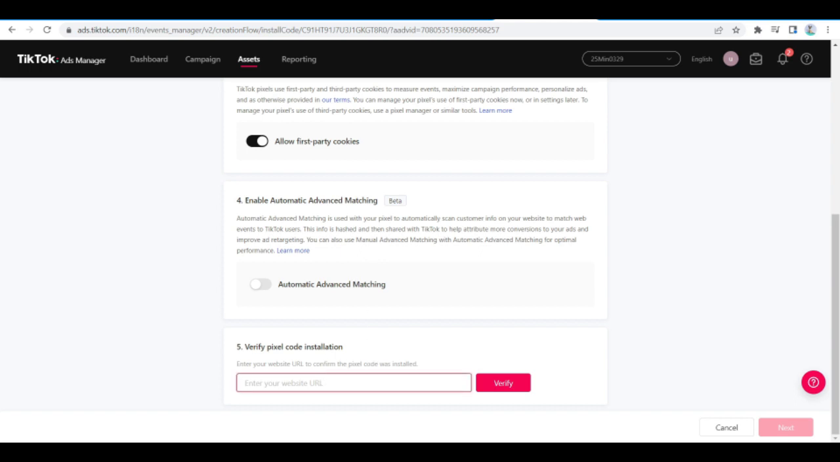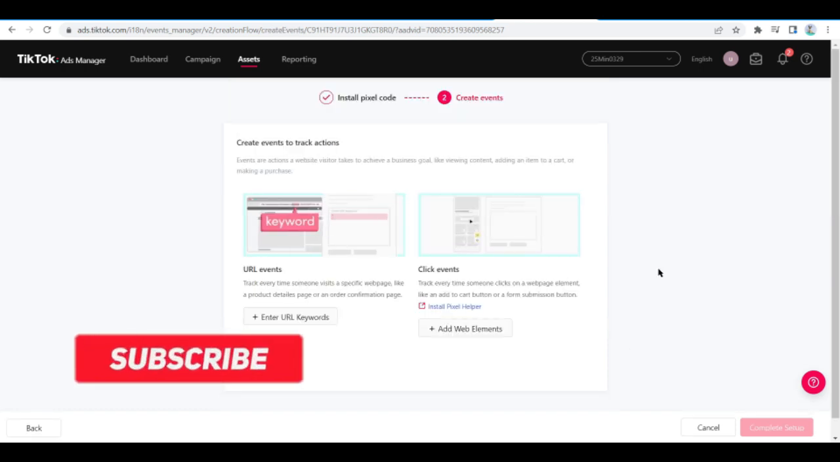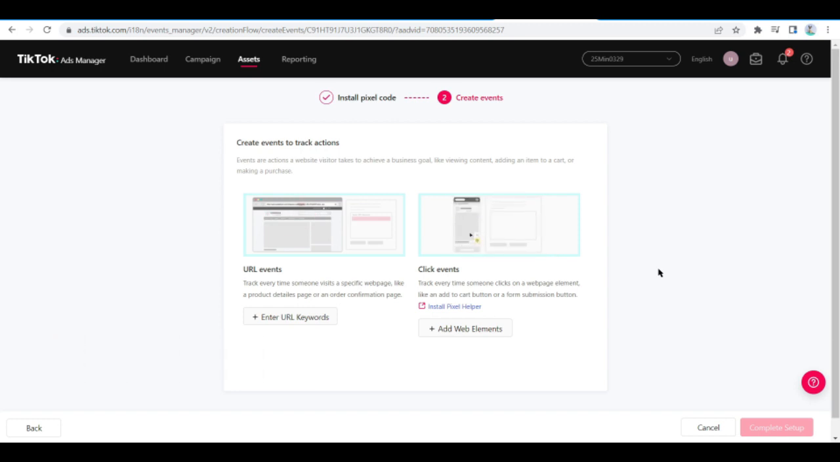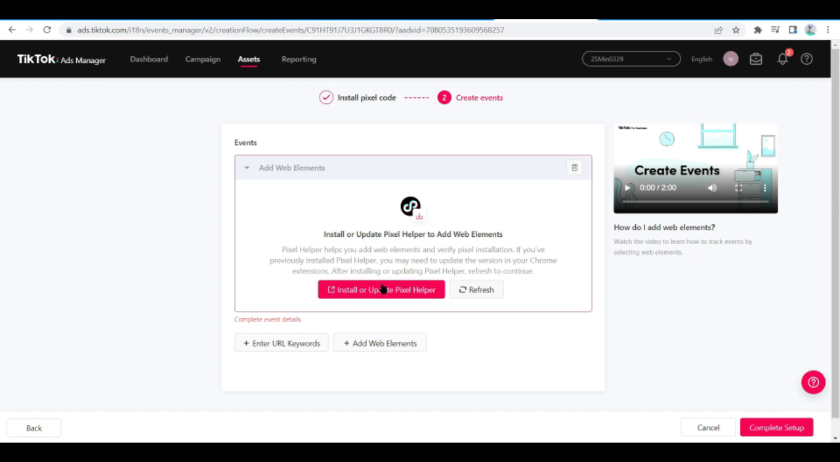It doesn't accept dummy websites. I'm just gonna go ahead and skip the verification. Now I'm gonna go ahead and explain to you guys how these events are relevant. So now you can see here two options. We have the URL events. You can track every time someone visits a specific web page, like a product details page or an order confirmation page. You can enter the URL keywords right here, or you can choose the click events, where you can track every time someone clicks on a web page element, like an add to cart button or a form submission button. For you to go ahead and complete setup, you can just go ahead and install or update Pixel Helper, because this is basically a new feature here on TikTok Ads Manager.